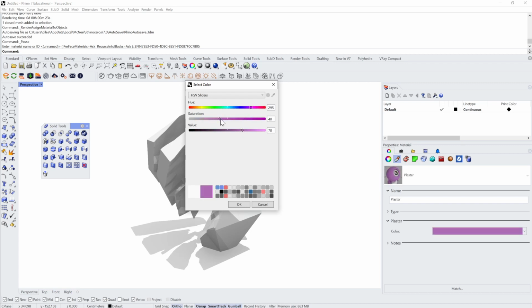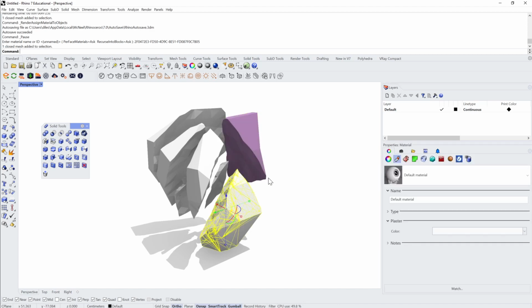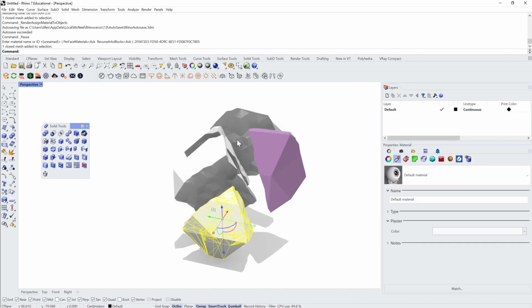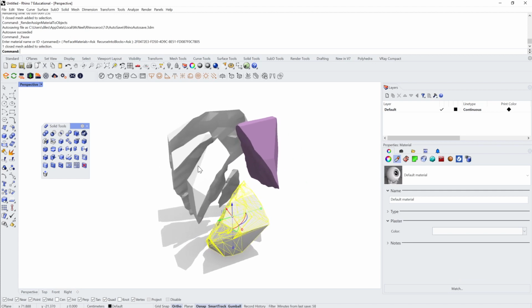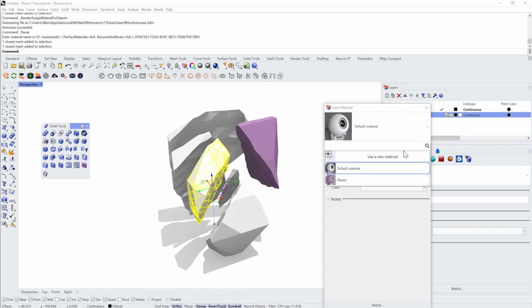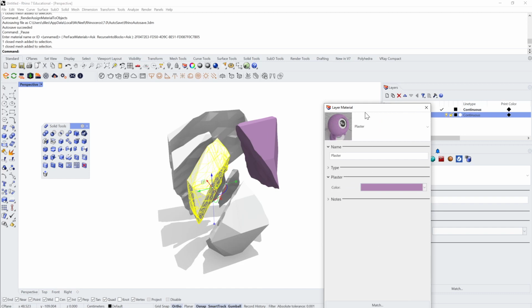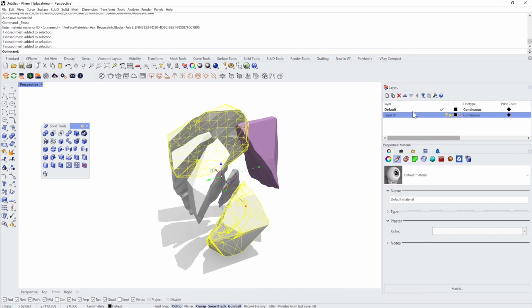Right? And so then you could have different colors on different layers, and that could be great. Because now if I make a layer using this color, I want to assign this material to that layer, purple plaster, okay, and then I could put some of these things on here.